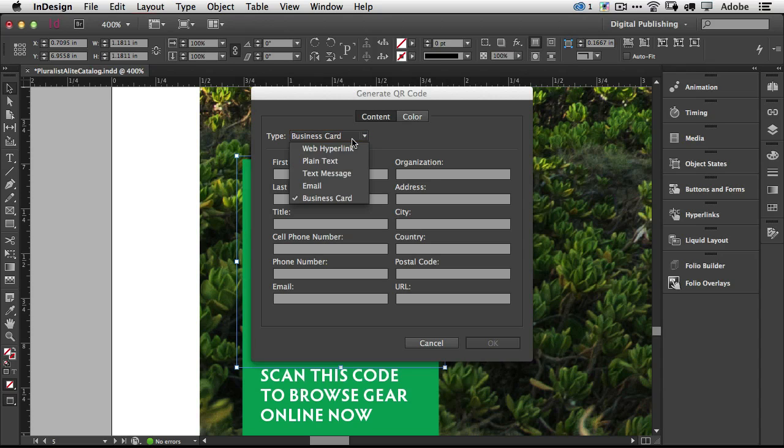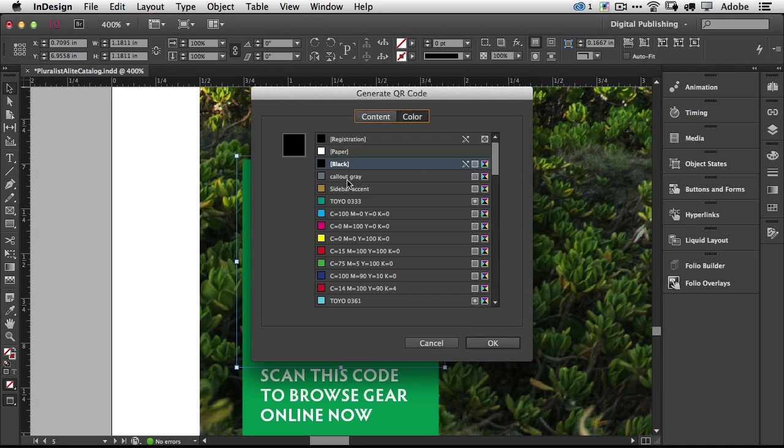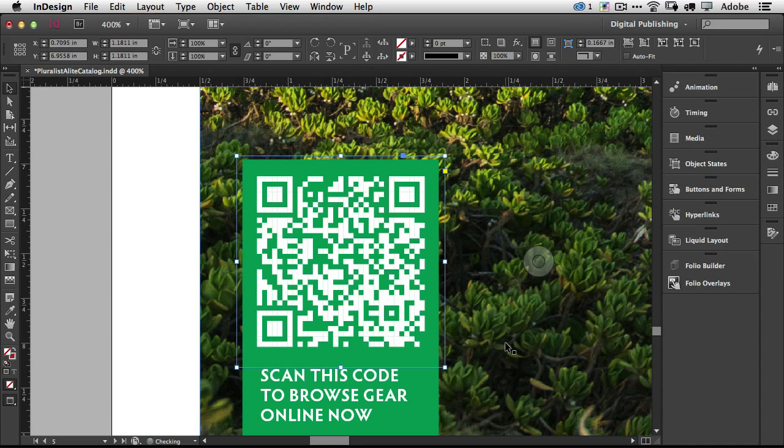But we want web hyperlink, so let's go ahead and paste in that URL for this. And we also can pick the color. Done.